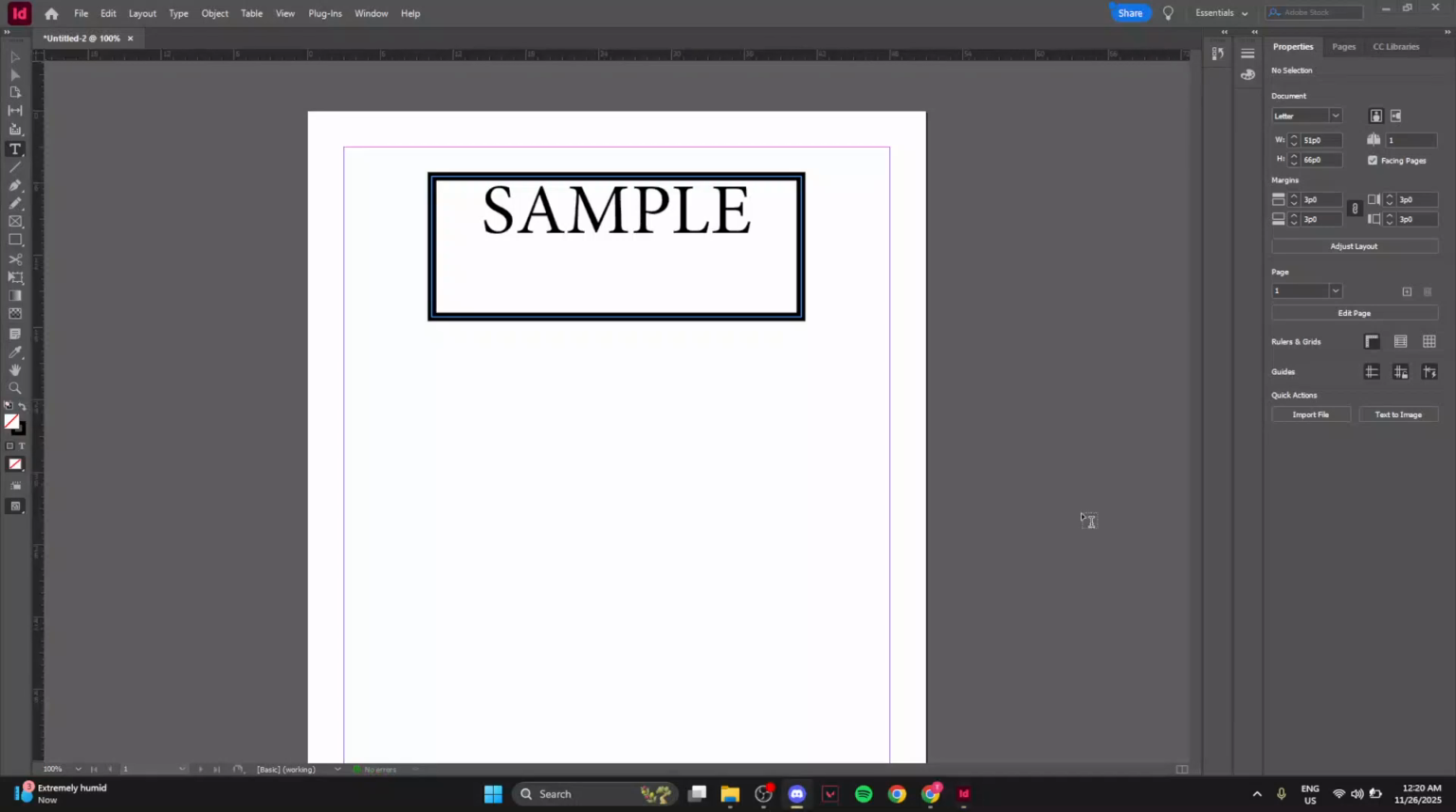In today's video, I'm going to teach you how to get rid of the text box outline in Adobe InDesign. This is a handy skill to have, especially if you're looking to create clean, professional-looking documents without any distracting lines around your text. So let's jump right in and get started.